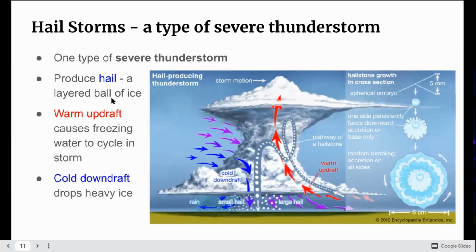Hailstorms, very similar. You're going to get the hail. It's like a little ball of ice. And again, they're typically smaller than pea size. However, you can get large hail up to basketball size, depending on how long it spends in the cloud, how many cycles it goes through of the rise and fall.